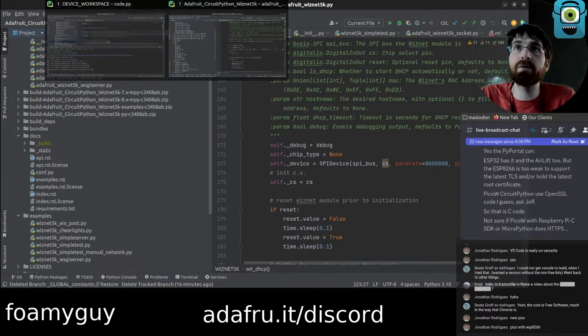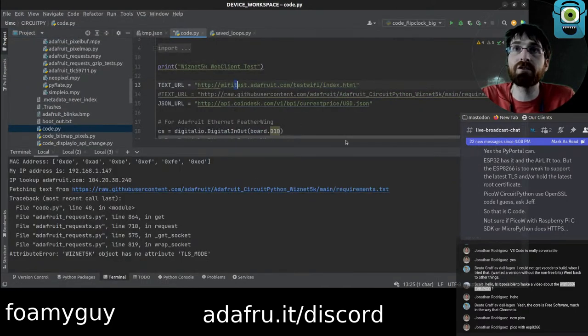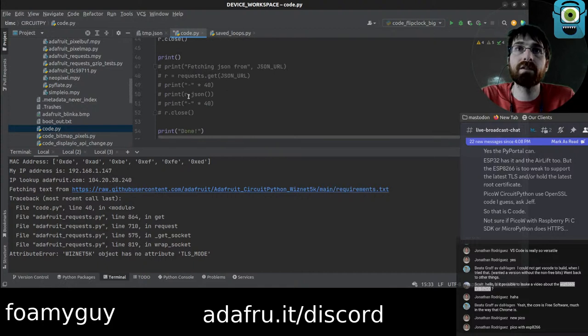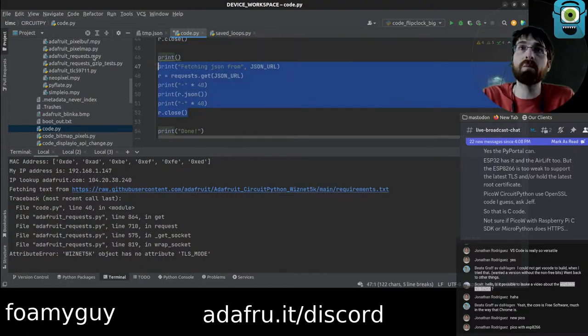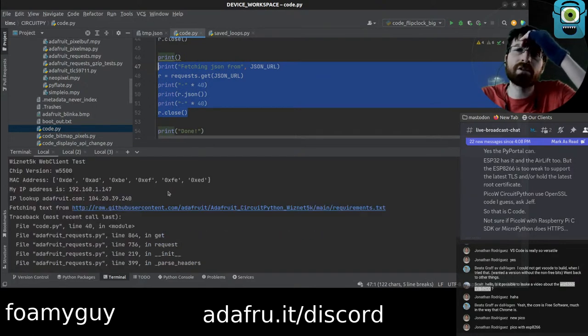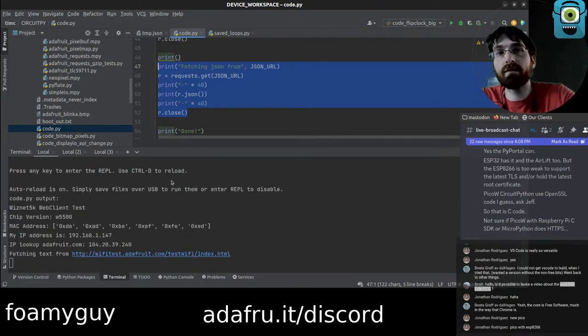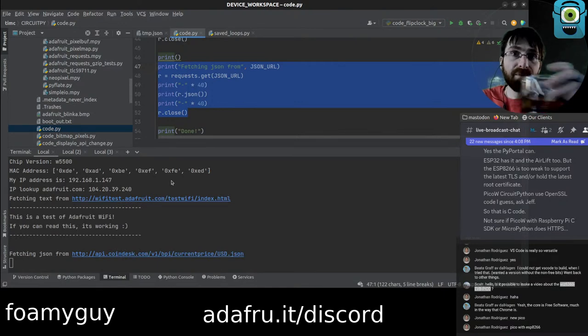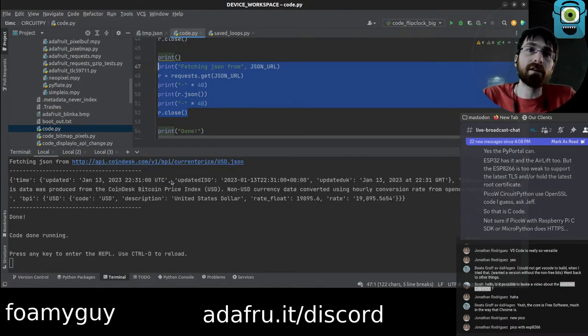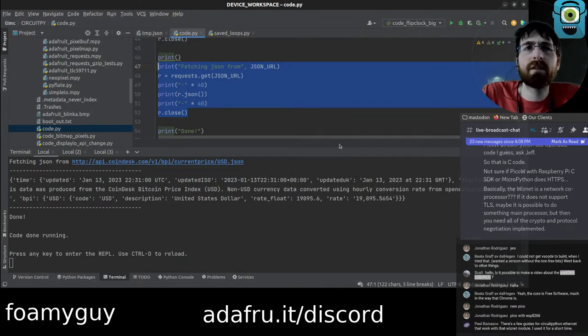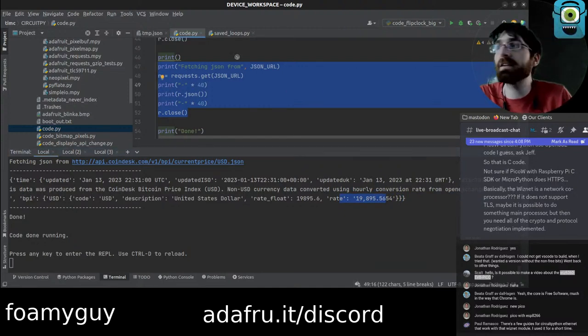So the basic example, simple test, was working fine. We fetched Adafruit's website. We fetched the Bitcoin price. I think I turned off the printing of the Bitcoin price, but sure, that was working as well. Yeah, there we are. Not doing so hot these days, I think, right? $19,000. It's nothing to scoff at, I guess.